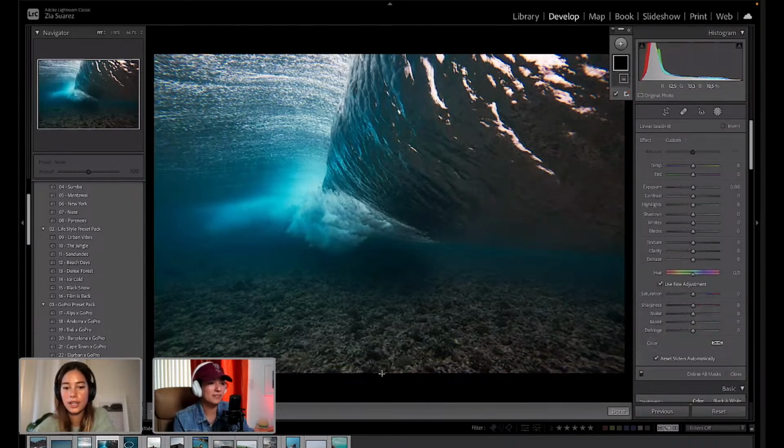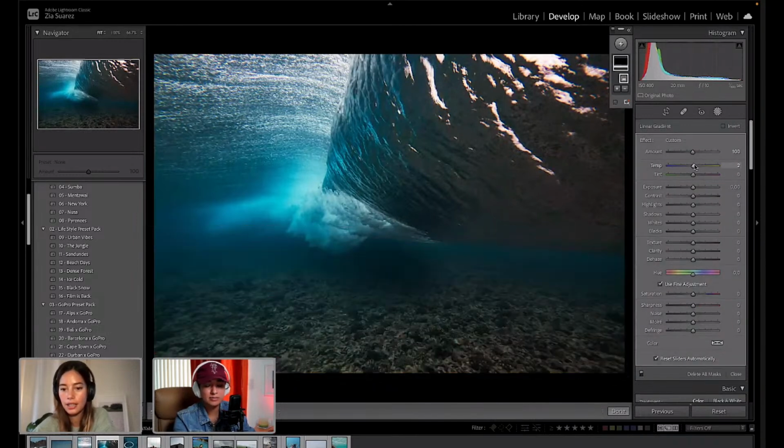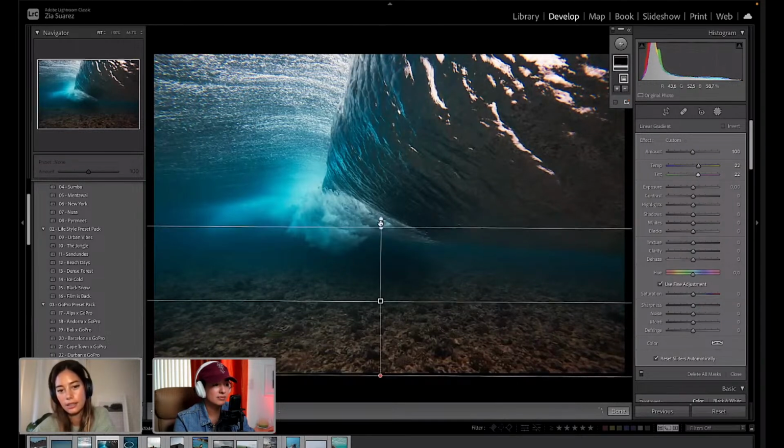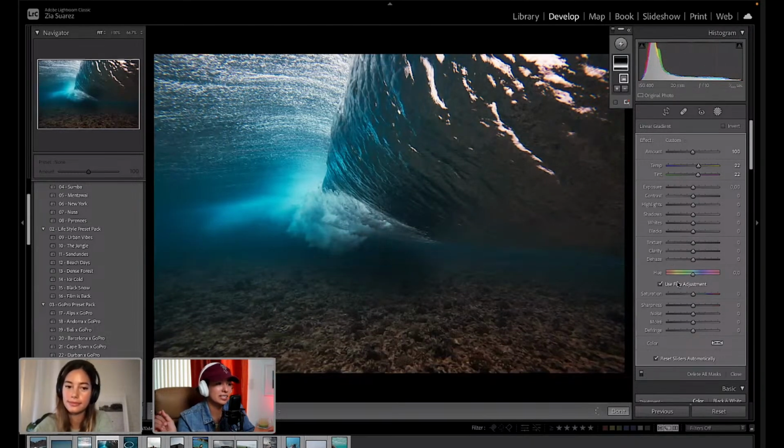Okay, so I'm going to add just a linear gradient and see if we can bring the coral reef to life. It was kind of like a brownie color. I'm loving the teal all the way at the end. It's kind of drawing my eye to that vanishing point.